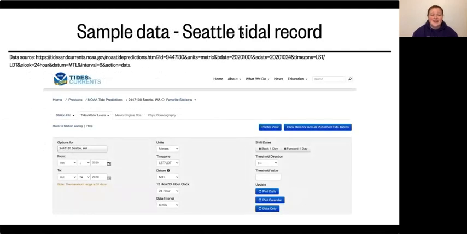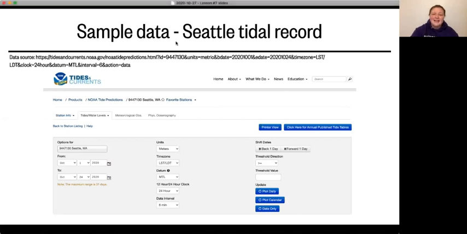So the first step of loading data is having data that we actually want to load. Here, I have a sample data set, a Seattle tidal record from NOAA Tides and Currents. Their website offers some user inputs for date ranges and data interval, and I went ahead and put in October 1st of 2020 up to October 24th of 2020, and a data interval of every 6 minutes.